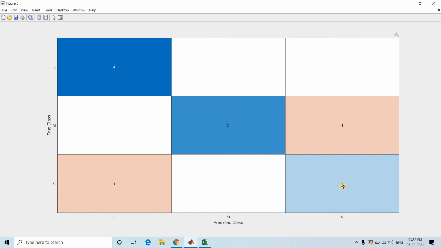This one is blank, leave it. This one, true class V, predicted class V, that is correct classification. So correct classification is stored diagonally. If you observe J, M, V, V, that is true class and predicted class the same. And here, if you see, misclassification is this one and this one. Two misclassifications. I hope you have understood this.